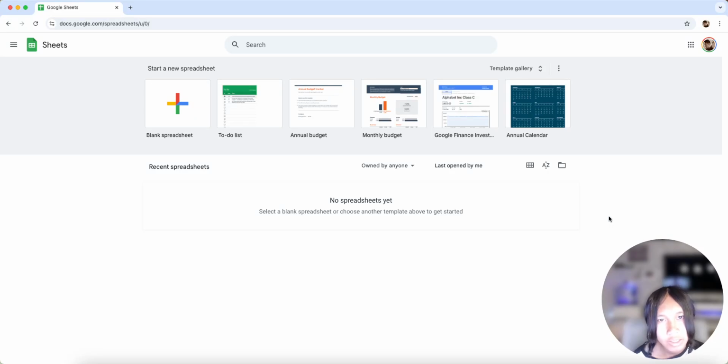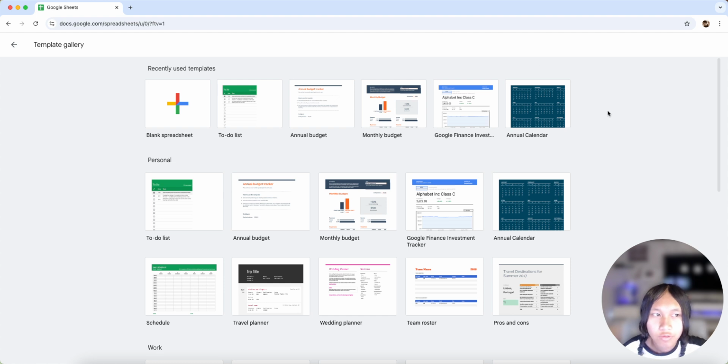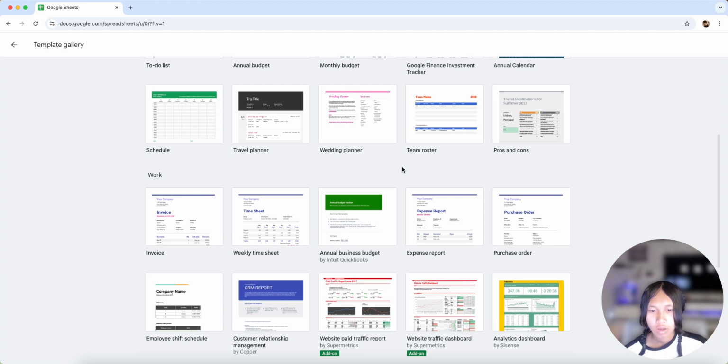Hello everyone, in this video I'll be showing you a tutorial on how to use Google Sheets, which is basically an app where you could use annual calendars, to-do lists, or templates. But first make sure to sign into your account, or sign up to make a Google account or any account, to make your Google Sheets account.